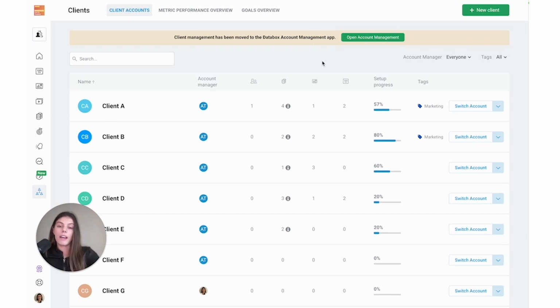These client accounts in Databox actually offer a secure and scalable reporting process for your agency, while still allowing for customization based on specific client needs or preferences. So each client account is going to offer the same capabilities as your normal agency account, which means that once you've created the client account, the process of connecting data sources, building dashboards, setting goals, and more are all the same that you would do when you're creating your agency account.